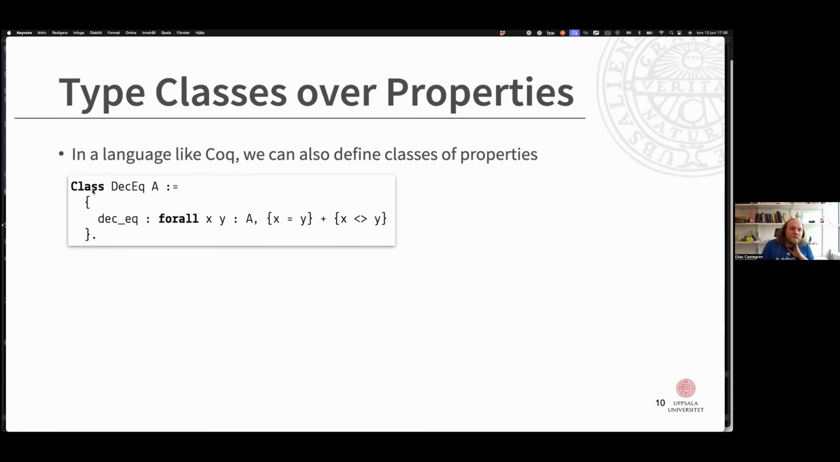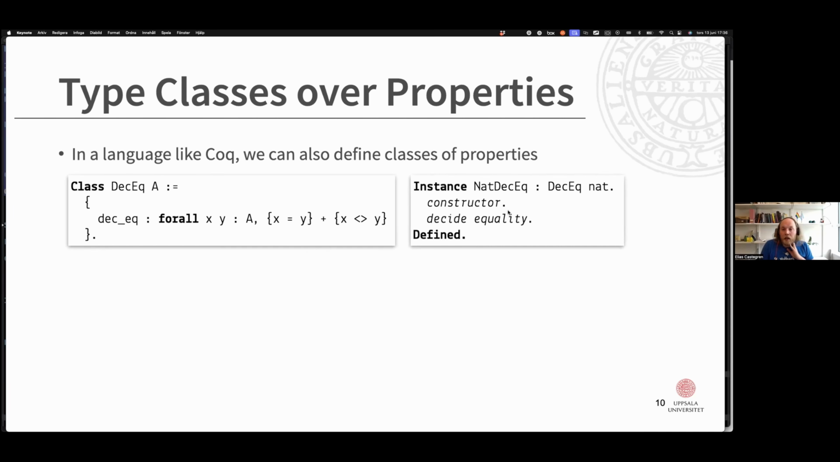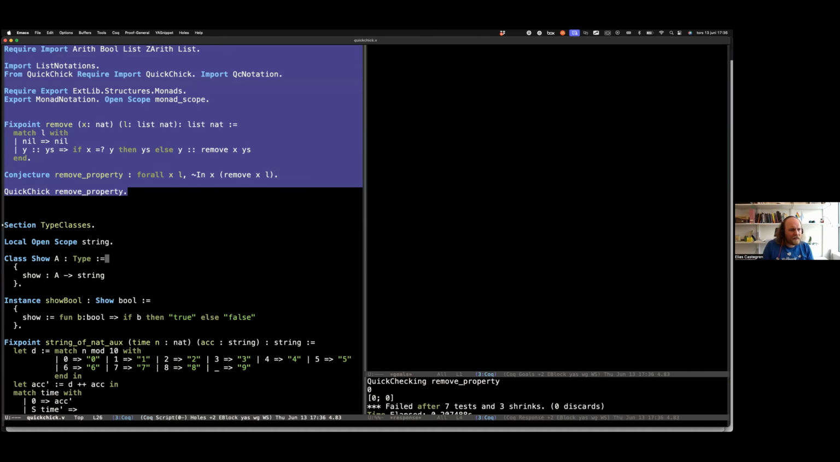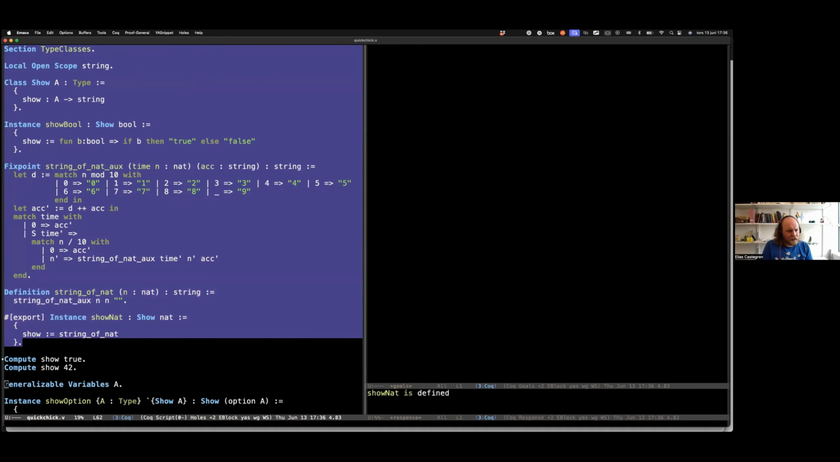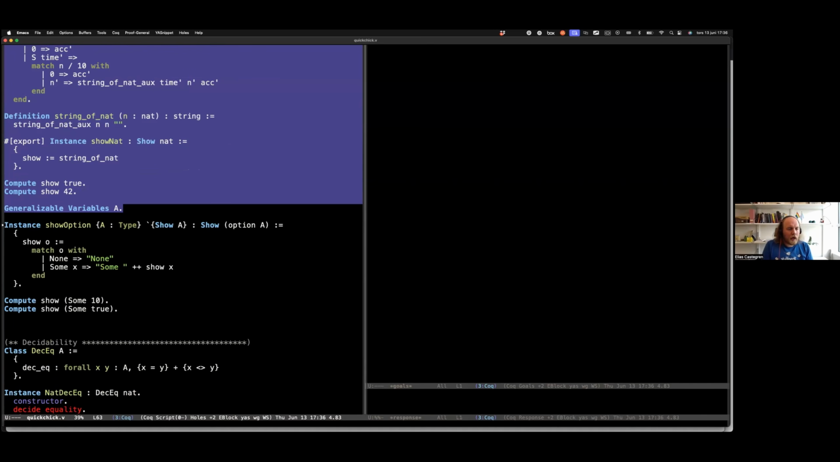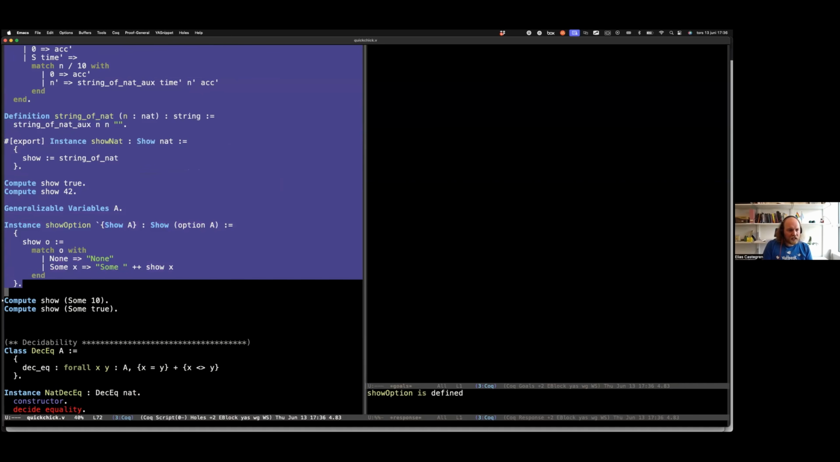Okay. So we're saying that any type can implement decidable equality if it provides one of these functions. It turns out that some of these type classes, some of these instances are actually easier to implement using tactics. Let's see, I think I have that here. Here we have show. Here we have this. Here we have show option. We actually have to write generalizable variables in order for this backtick thing to work, but then we can actually remove this thing.